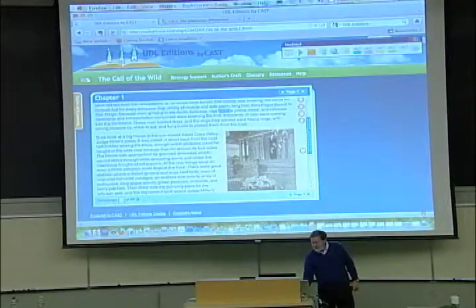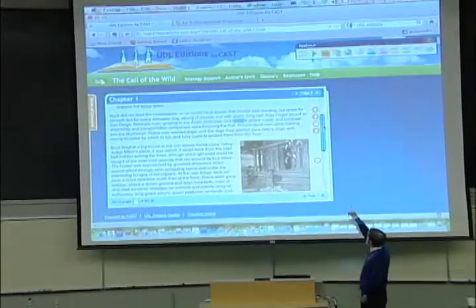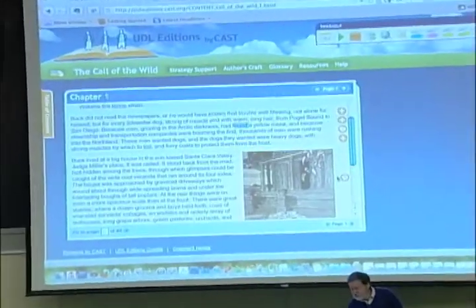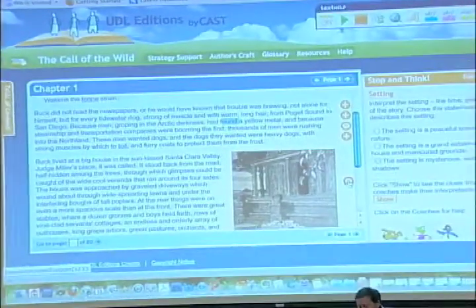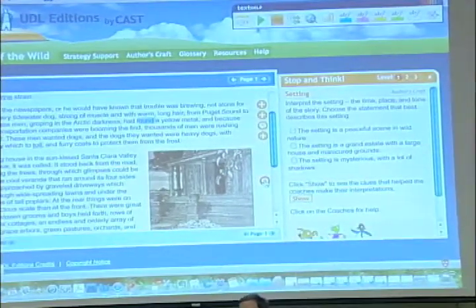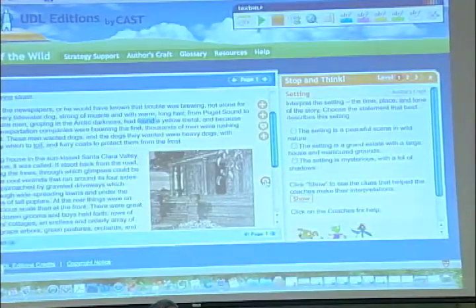But my favorite things are these little brain things. See the little brain-looking things? Because what they do is prompt you to actually get into the text. Because what we want students is not to read passively. We want them to build comprehension strategies for how to become good readers.